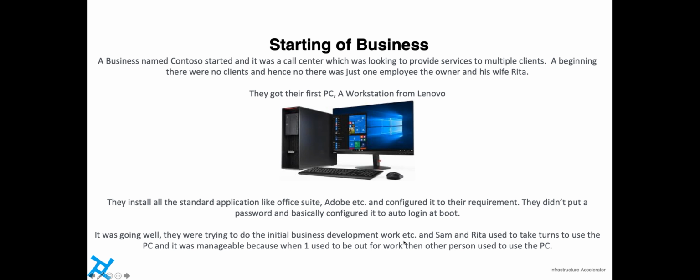Starting off a business. So a business named Contoso started, and it was a call center which was looking to provide services to multiple clients. In the beginning, there were no clients. There was just one employee, the owner, Sam, and his wife Rita. They got their first PC, a workstation from Lenovo. They installed all standard applications like Office Suite, Adobe, etc., and configured it to their requirement. They didn't put a password, basically configured it to automatically log in at boot.